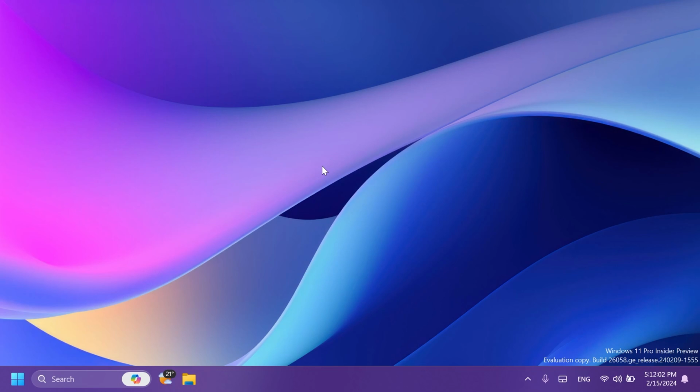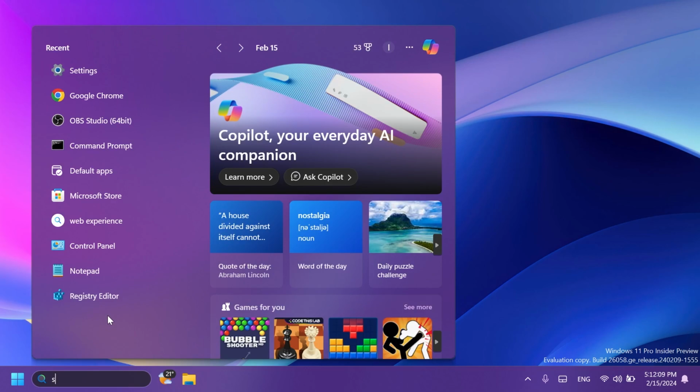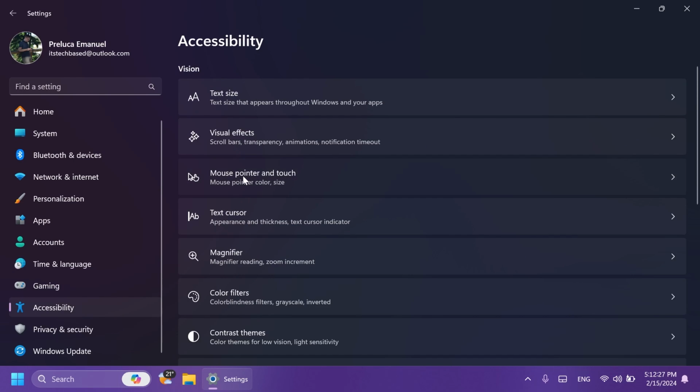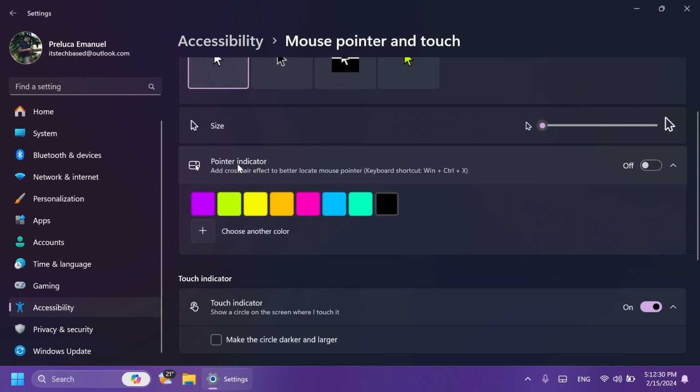First of all, in this build we have a new pointer indicator, which is a new accessibility setting for low vision Windows users. So let's go into the Settings app and then on the left side into the Accessibility section, then into Mouse pointer and touch, and you're going to have here this new option, Pointer indicator: add crosshair effect to better locate mouse pointer, keyboard shortcut Win plus Control plus X. So we can turn this on.